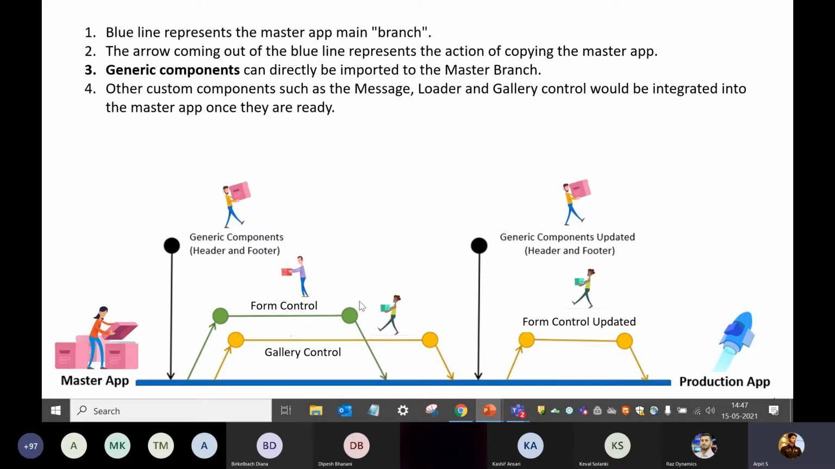So there are basically three types of controls I talked about. The first one is the generic component, and these are all the shared components. Generic components can directly be merged into the master app, and the other components are the ones that require data to test the app. For example, if I'm designing a form control, the form control requires a data source, all right, to test my app. So if I'm designing a component, then I need a data source. Inside the component, I cannot use the data source.